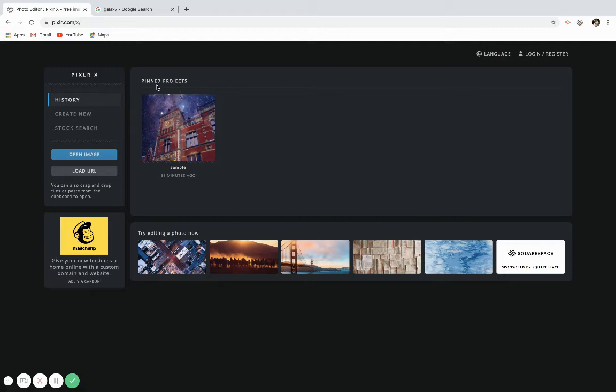I found that Pixlr in general does save projects that you have worked on. So this is one that I did about an hour ago. However, I wouldn't rely on it to always save your work. So it's best, if you are working, to try to finish it if you can in one sitting or maybe two.